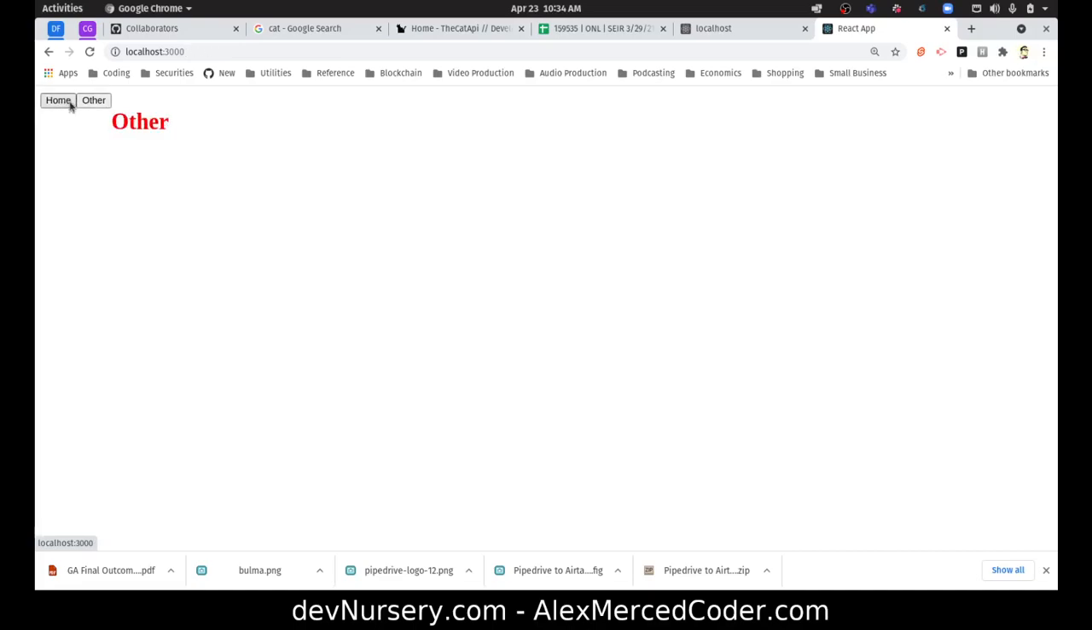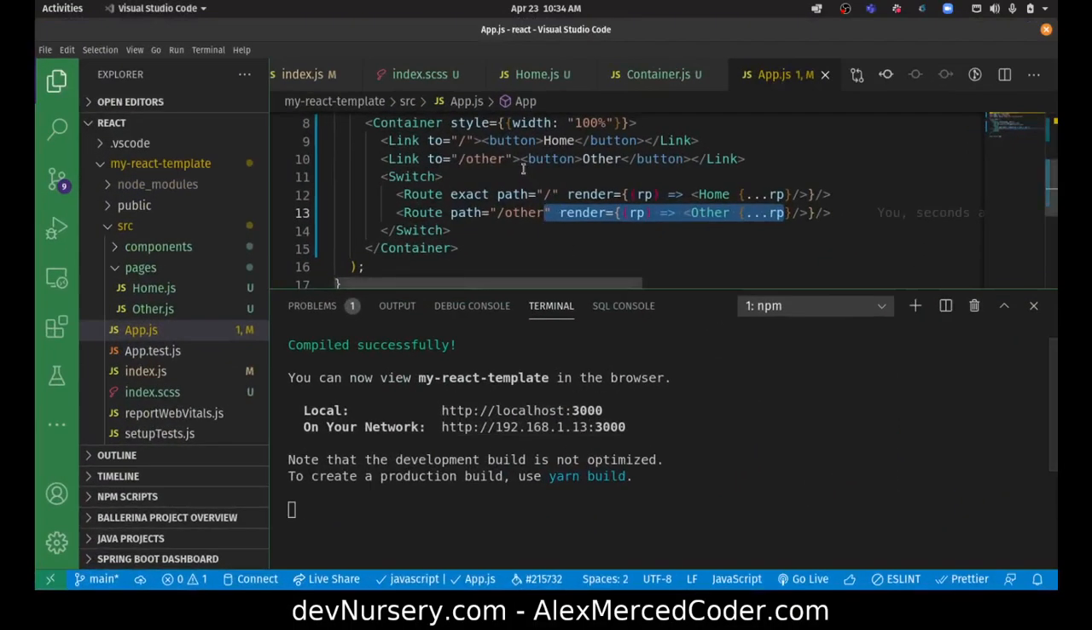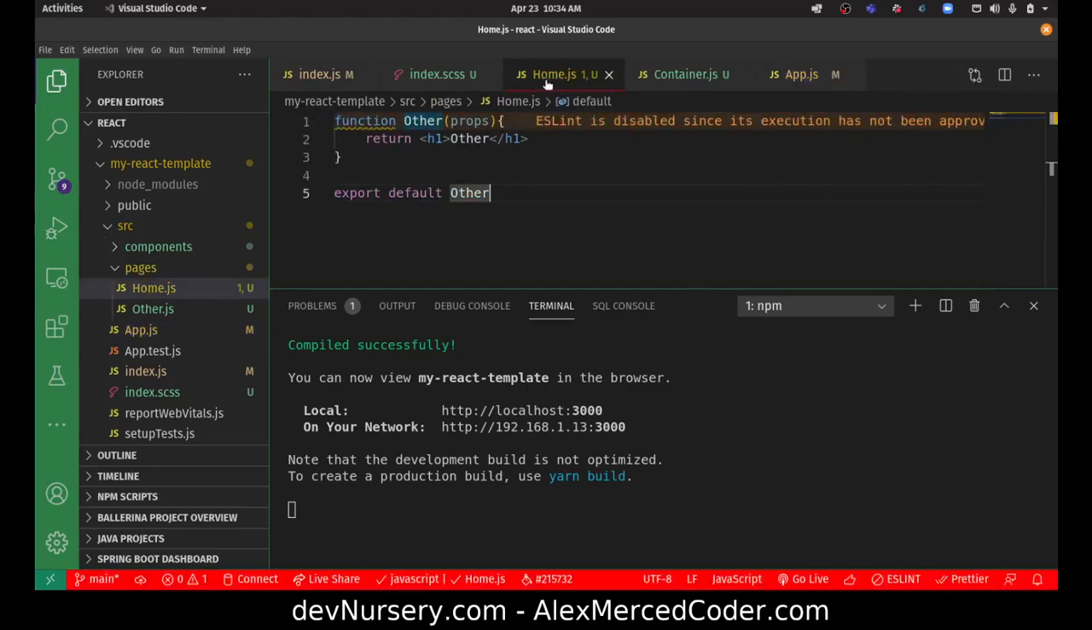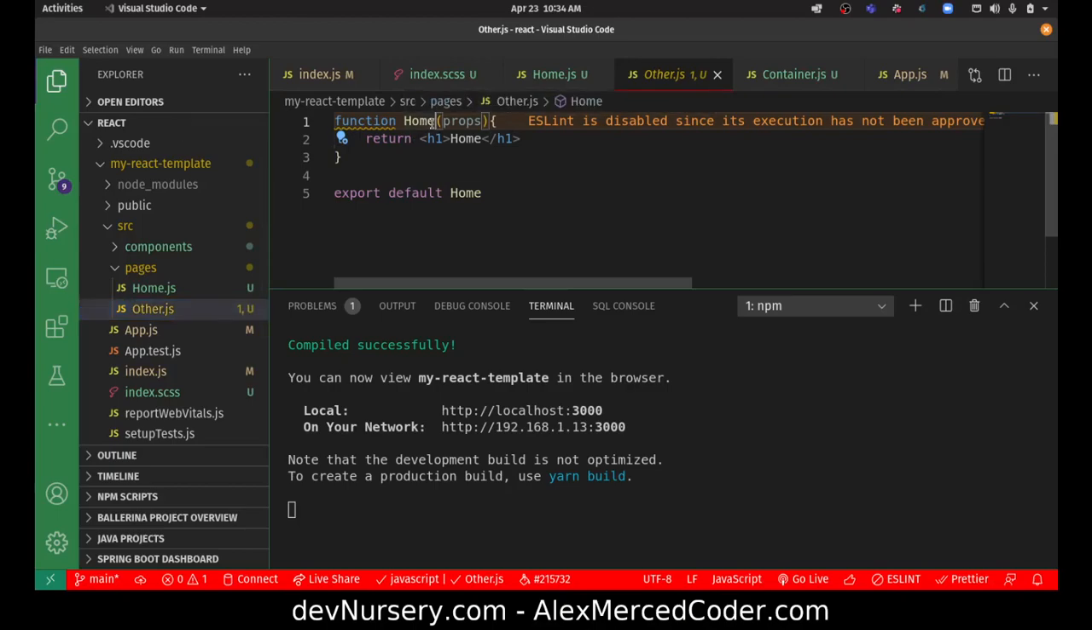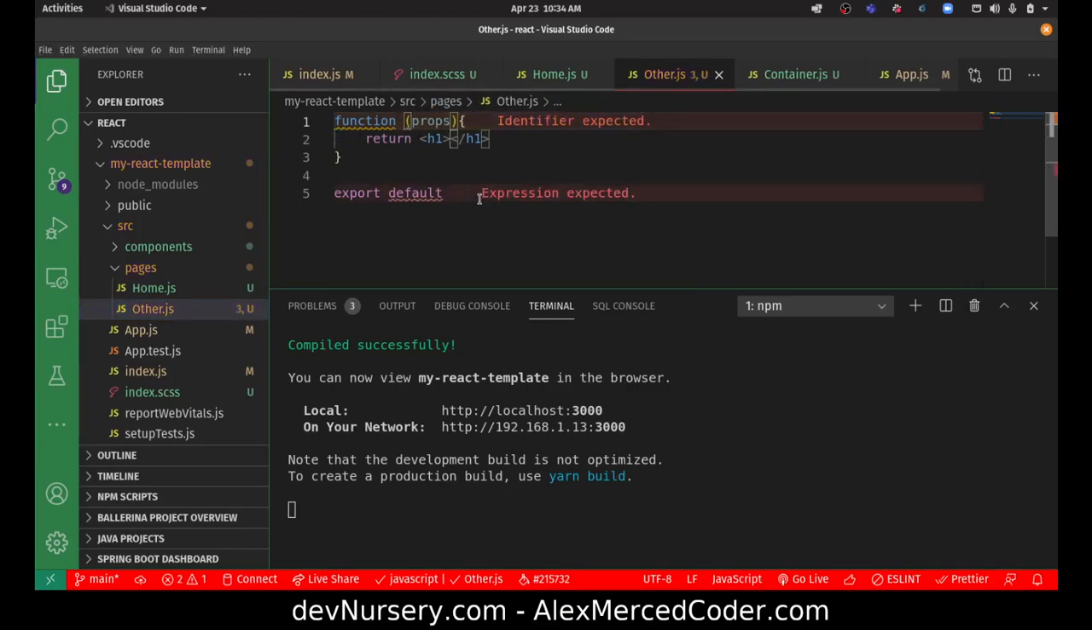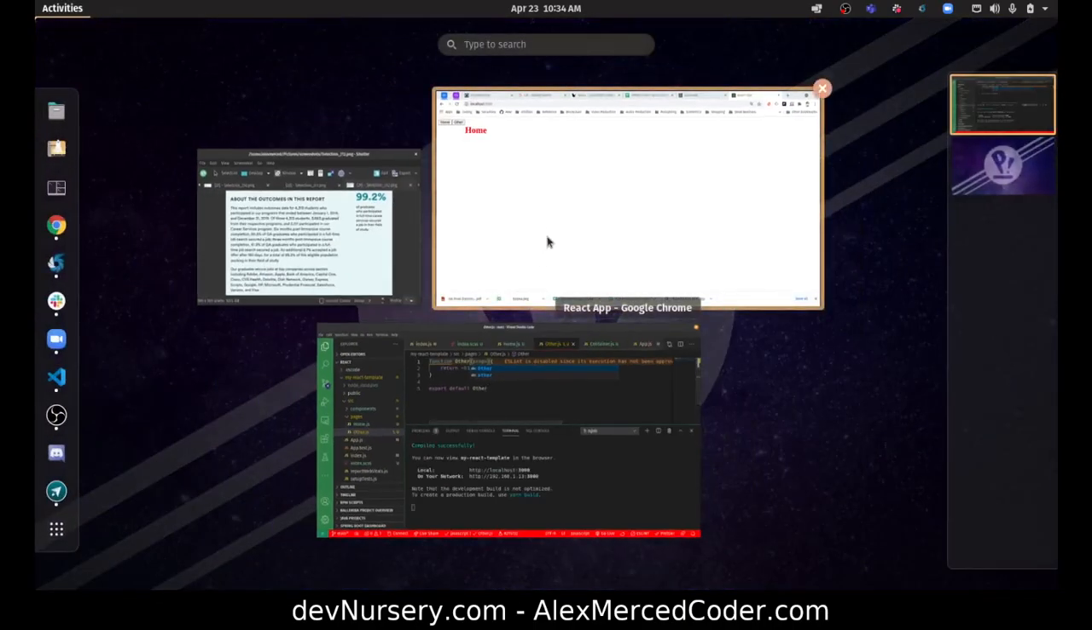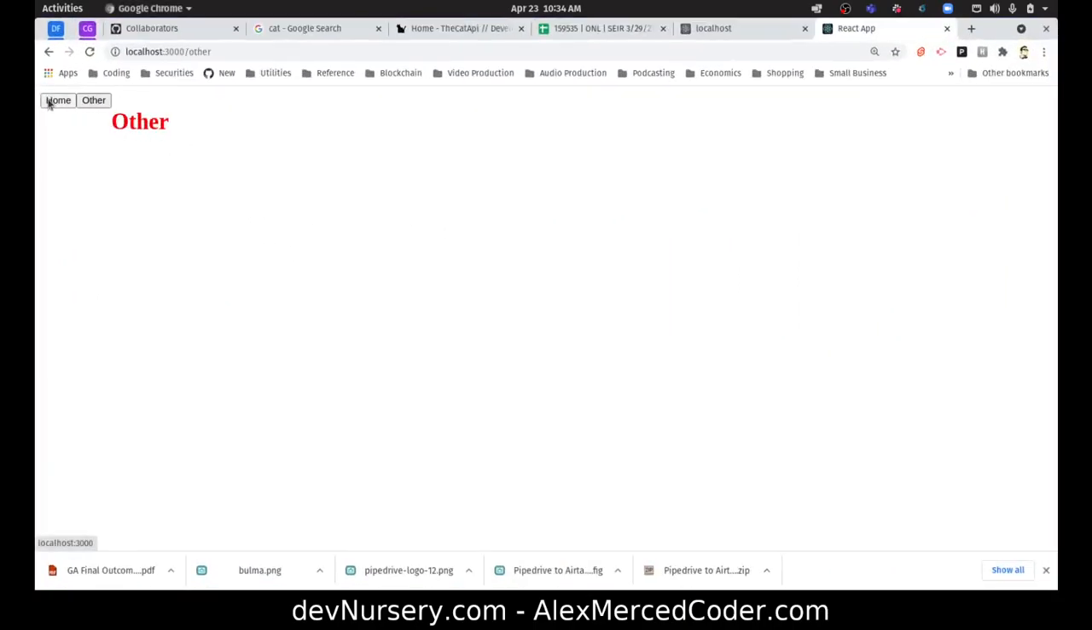I think I got that backwards. Why is that backwards? Home, other. Did I add the wrong component? Oh, I did. I see what I did. Okay, so this is the home component. By accident, I added that. So let me change that back to home. And then let's go to the other component here and change that to other. Okay, and see I have everything all set up.